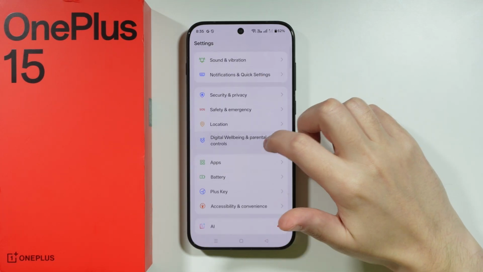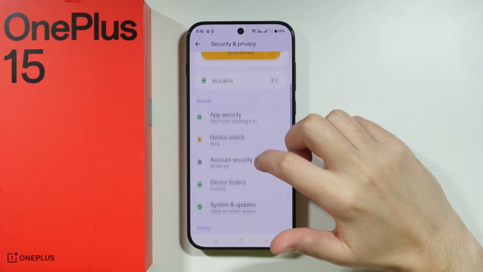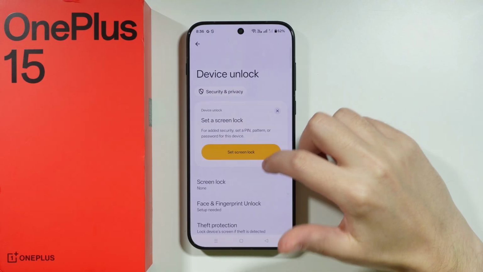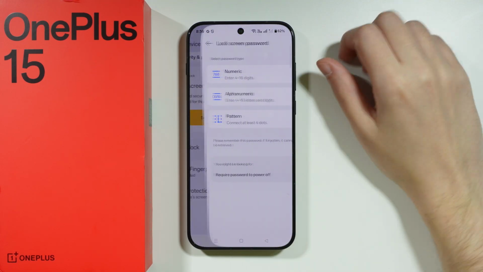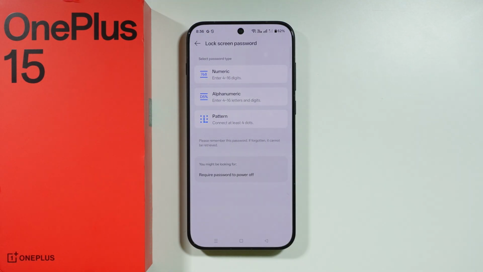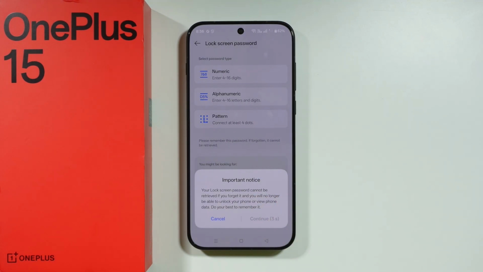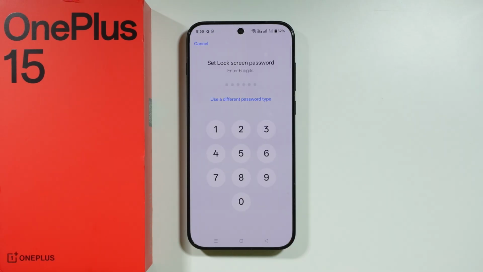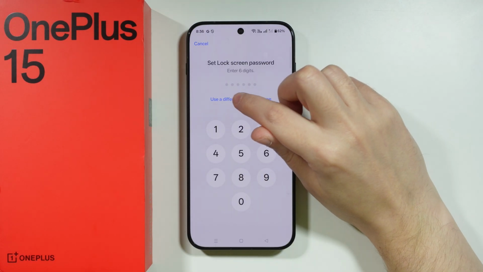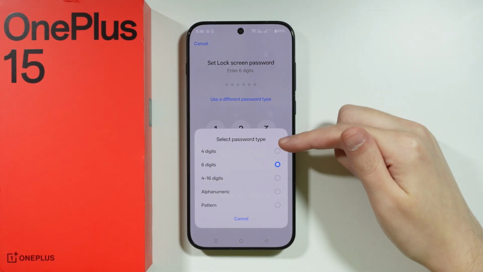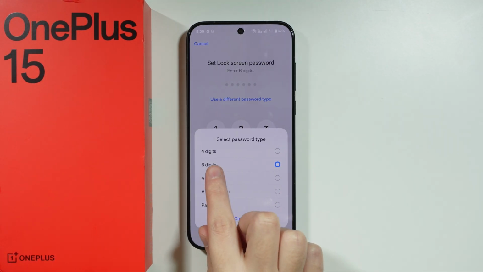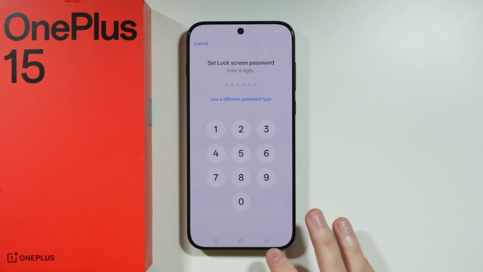But once that is done, we can go to security and privacy, and in here we can find the device unlock, and in here we can find the screen lock. So of course we can create the password to the lock screen. You can choose one of these three types, and if you choose one of them, then you will see this important notice that of course you should not forget the password, because otherwise you will lose access to the phone. Besides that, we can tap over here, use a different password type in order to switch between different password types. As you can see, we can also switch to 4 digits if you want to do that.